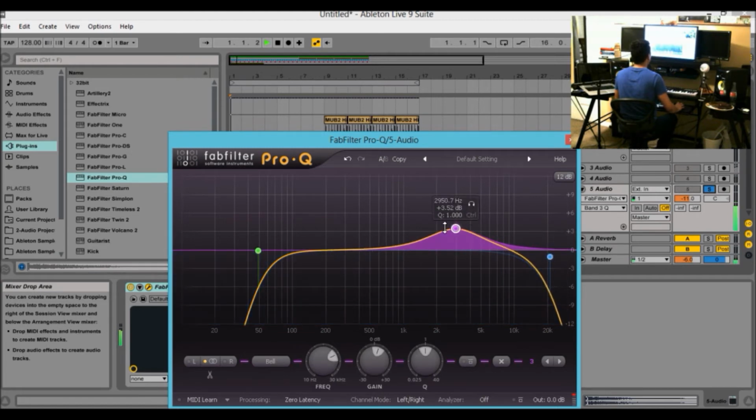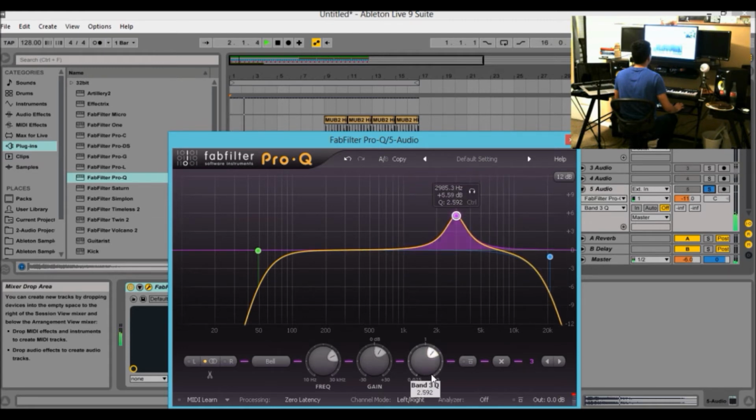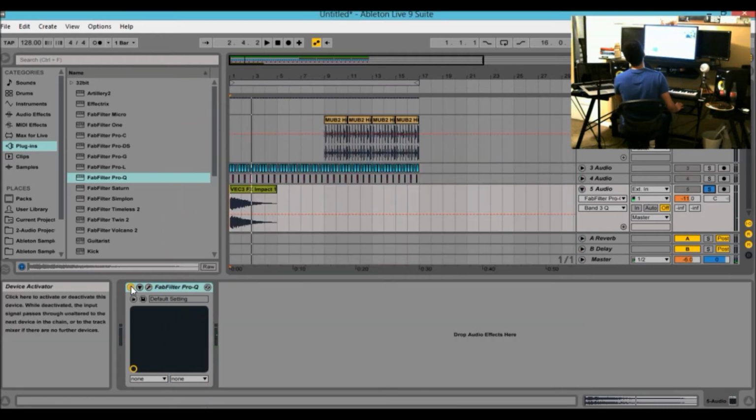Boost some of the... Now again I'm gonna make this thin and listen to the frequencies, or the sound, that I want to bring up, which is that... it's right about there. I'm gonna boost that. So now my sound is sounding a little bit clearer, and listen to how it sounded before and now.